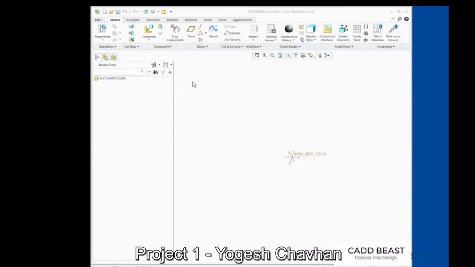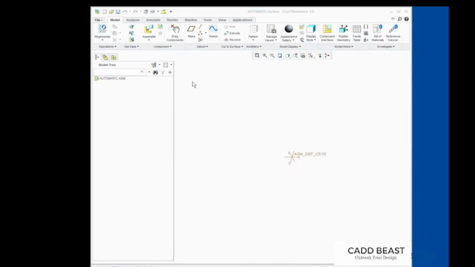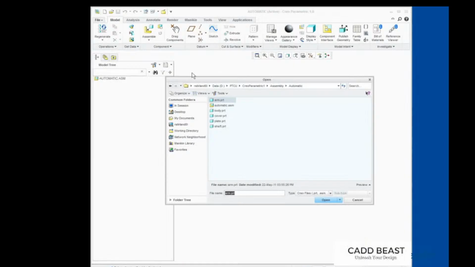Assembling using automatic. In this task, we use the automatic option to assemble components. Disable all datum display types. Select Assemble from the Assemble Types drop-down menu in the component group. In the Open dialog box, select component body.prt and click Open.